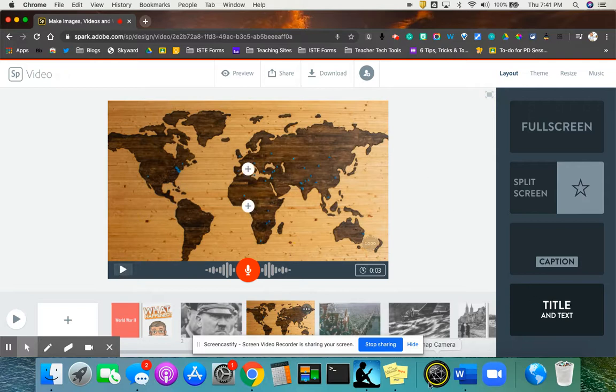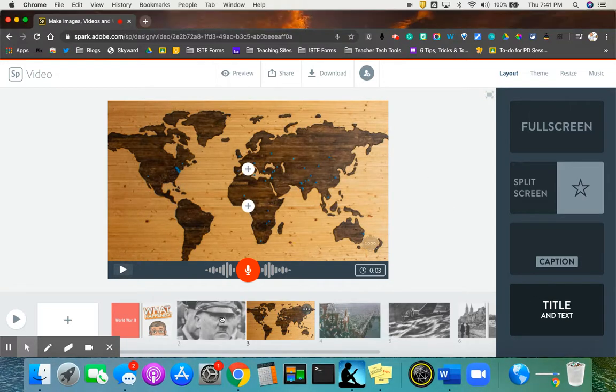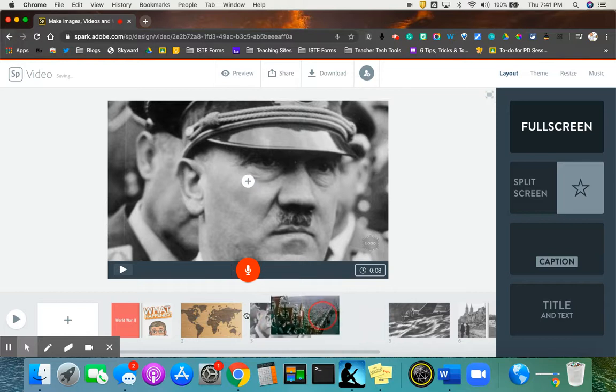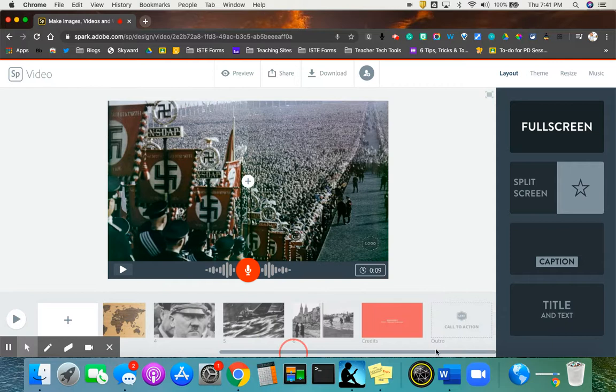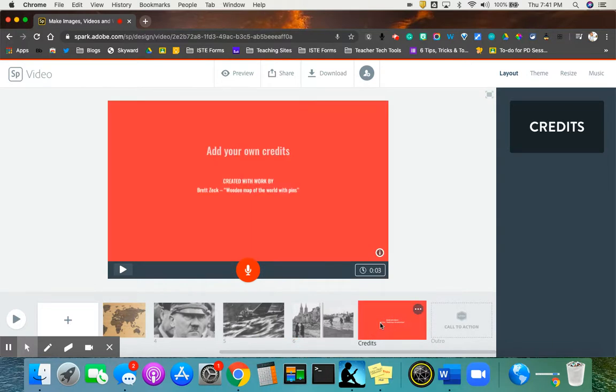Simple as that. So if you want to change the order of the media files you have, you can drag it around down here in your timeline. You can scroll throughout and you can see. And if you look, any pictures you've added from here will give you the credits for it. Pretty cool.